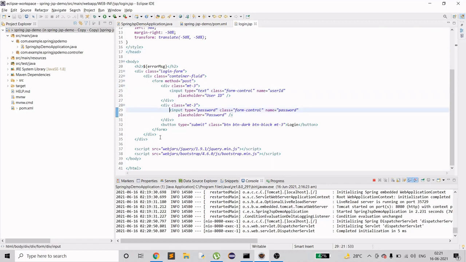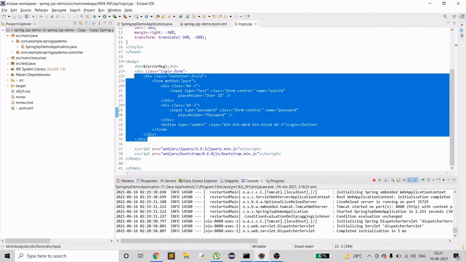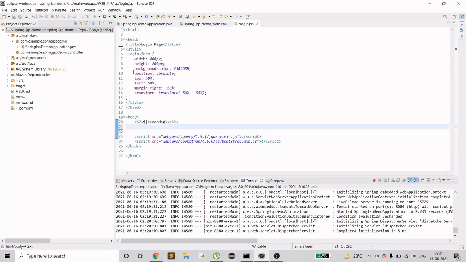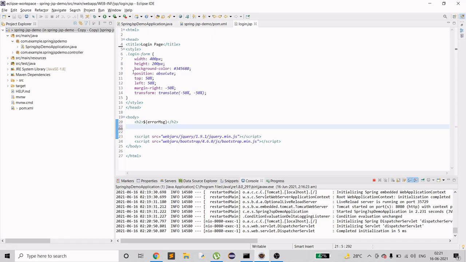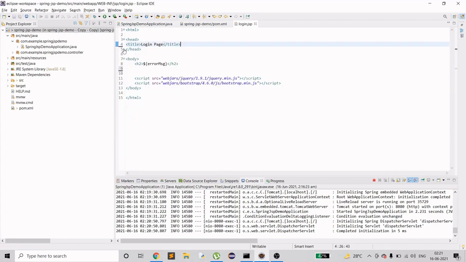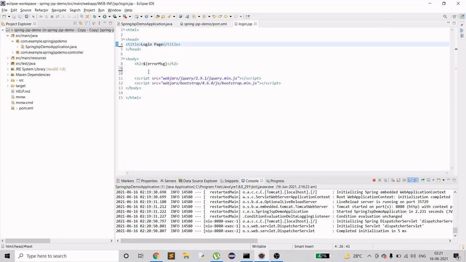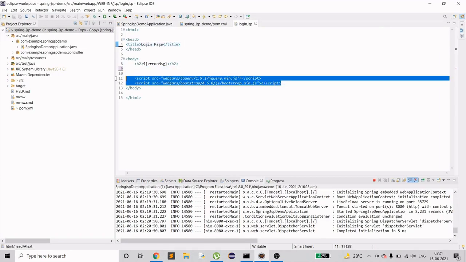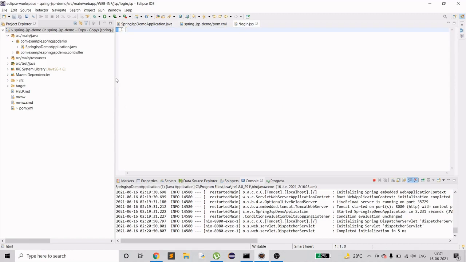Okay, let me do one thing. Let me delete this entirely. You have already seen the UI, right? So it doesn't matter. I'm going to create it from scratch. Let's do that. Let me remove the style also, and I will explain this step by step. So right now we don't have anything here.